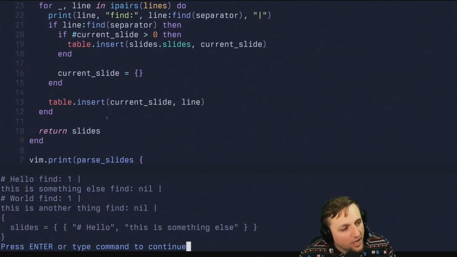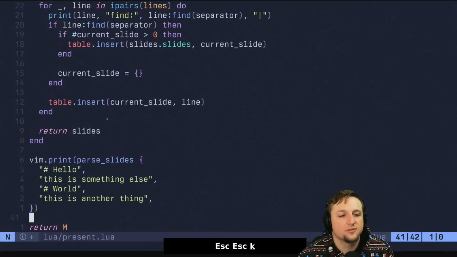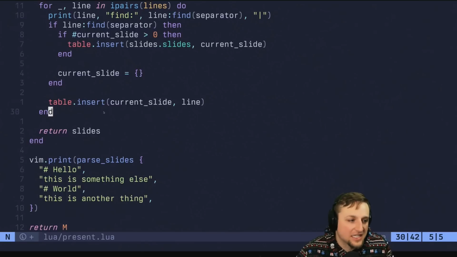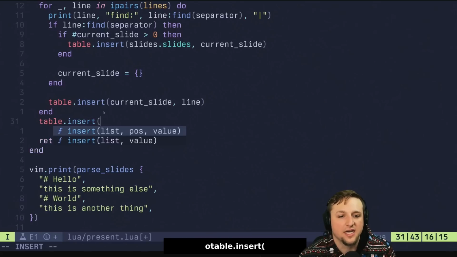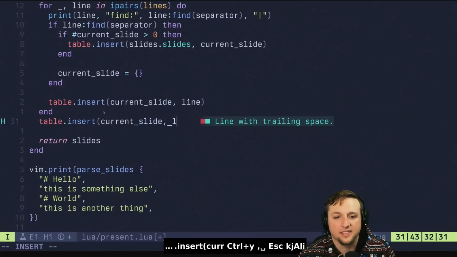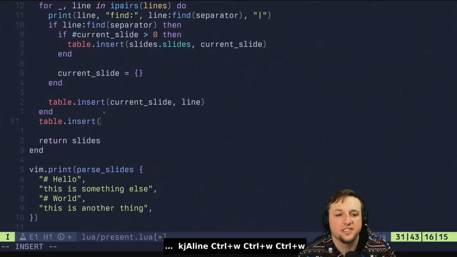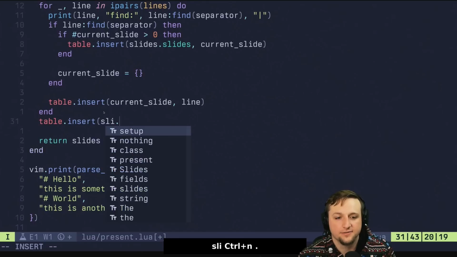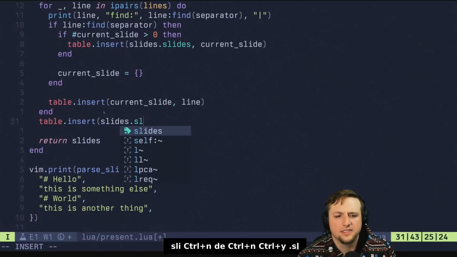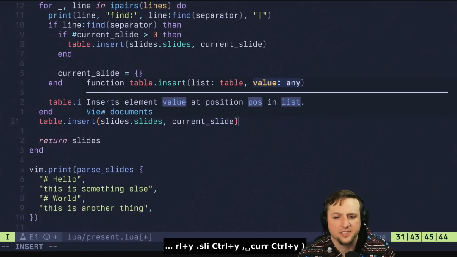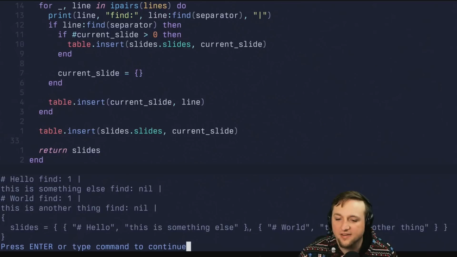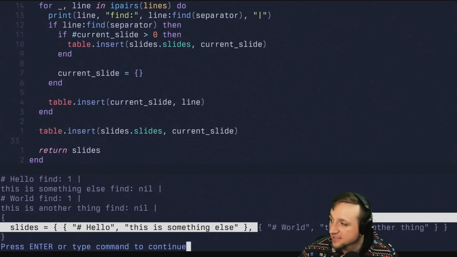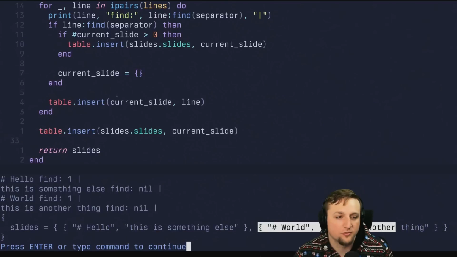So now all we need to do here is make sure that we put the last lines at the end here. So that's just table insert current slide, and let's do table insert slide.slides current slide, like this, just to make sure that we always grab the last one. Now, if we do this, we have both of our slides set inside of it. You can't really see, but there's our hello and our world, right?